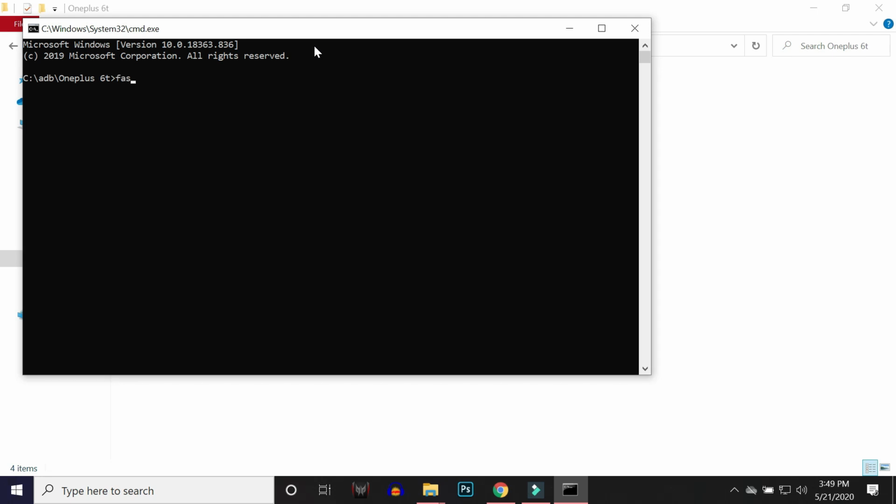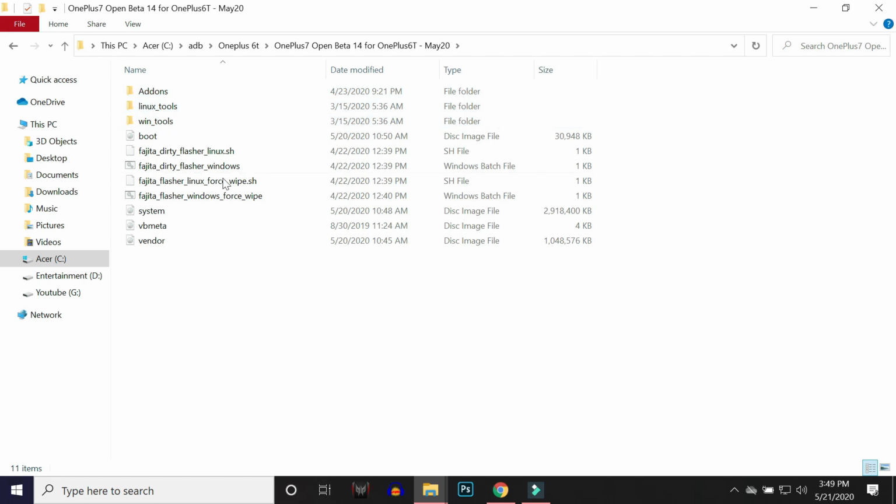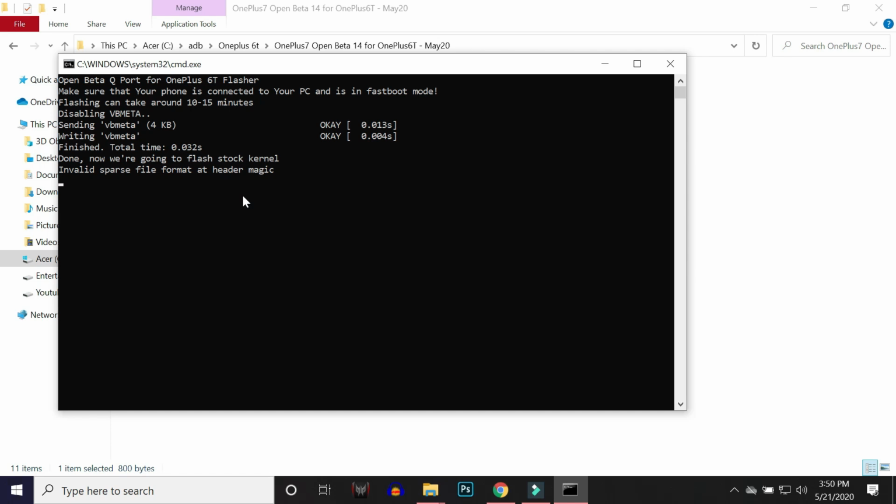For that you can give the command fastboot devices and hit enter. This will show you a serial number, which means your device is properly connected in fastboot mode. Now you can close command prompt and open the folder where you have extracted this OnePlus 7 port. After extracting, you can see these many files, in which you flash this file, which is Flasher Windows Force Vibe. Make sure to take a backup before doing this. This entire process might take around 10 to 12 minutes. Double click on this and it will start installing the OnePlus 7 port. Wait for it to complete.